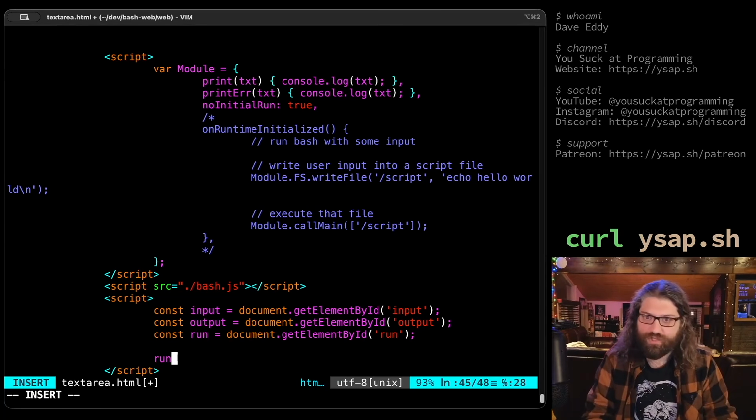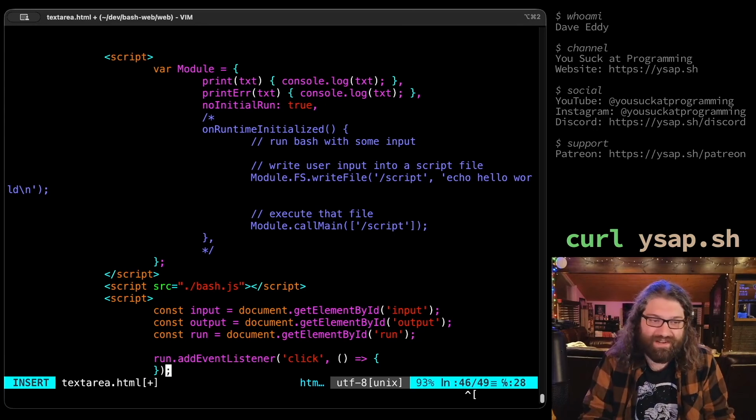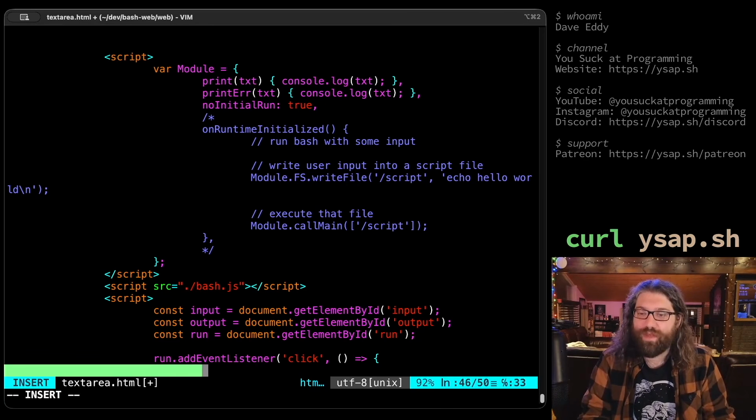I'm gonna try this off the top of my head. I think this is right. It's addEventListener, and the event is click, and then you would put a function here. Although I think the new syntax is like this, right? You guys don't have to correct me if I'm wrong. The console will tell me if there's an error. So when the user clicks, let's go ahead and run the program.